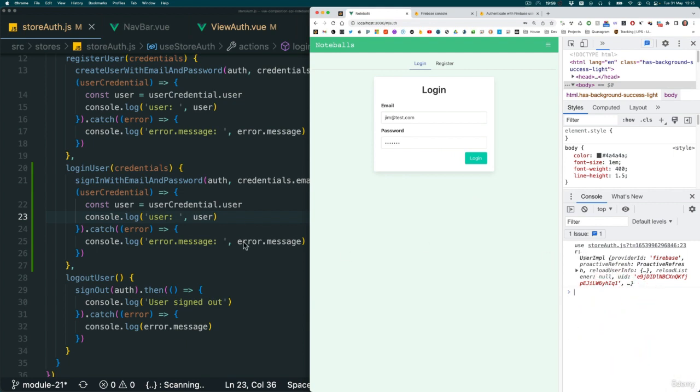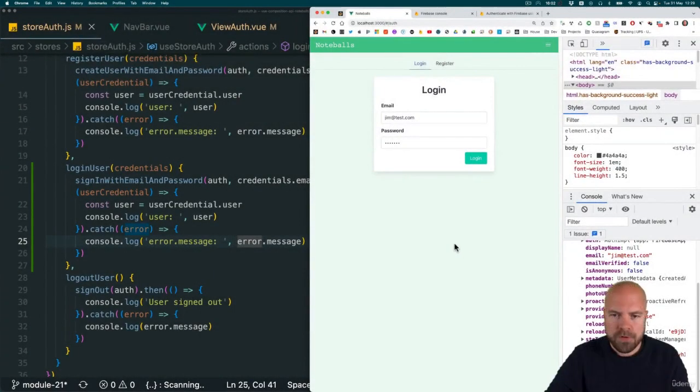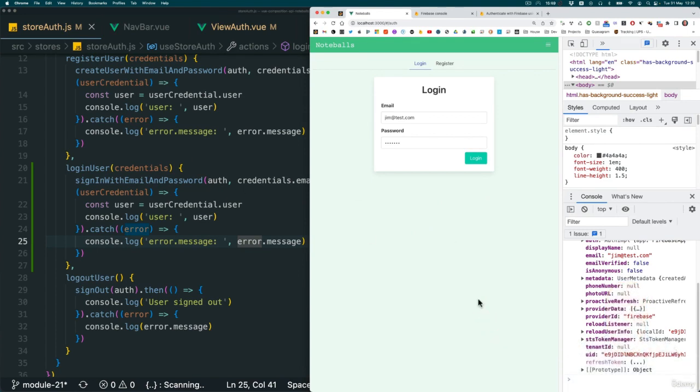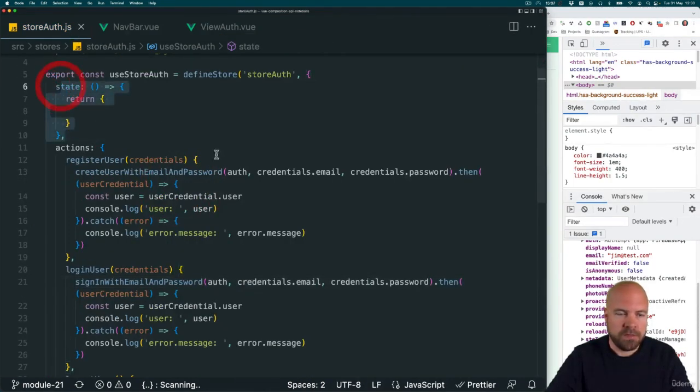We can see the user was logged in. We can see this user constant being logged out. And we can see Jim's user ID there. So we now know that Jim is logged in. Now, whenever a user logs in, we're going to need to store some data in our auth store, particularly the user's unique user ID, which you can see here, because later on when we add the ability to handle multiple users, we're going to restructure our Firestore database, and we're going to separate each individual user's data, each user's set of notes, by using their unique ID. So we're going to need to store this user's ID in the state in this auth store.